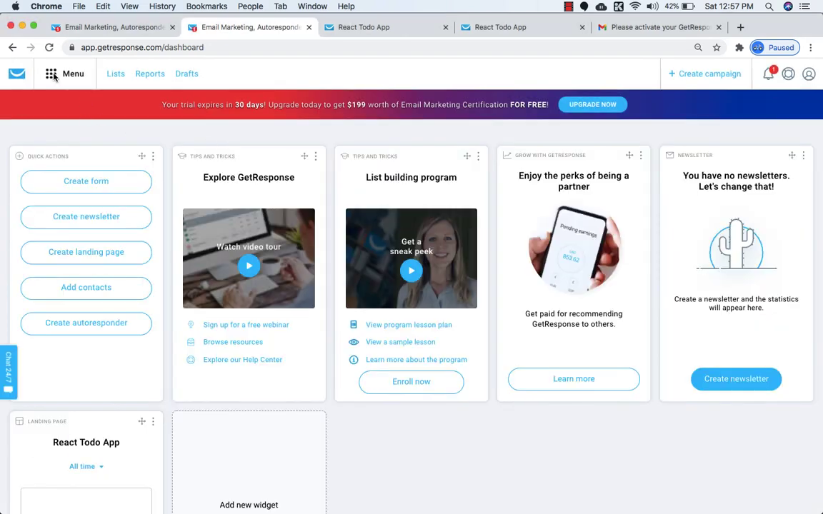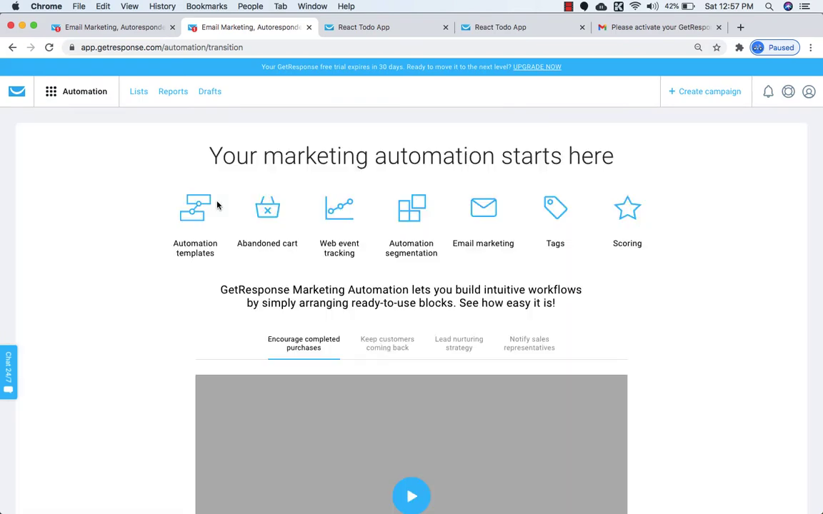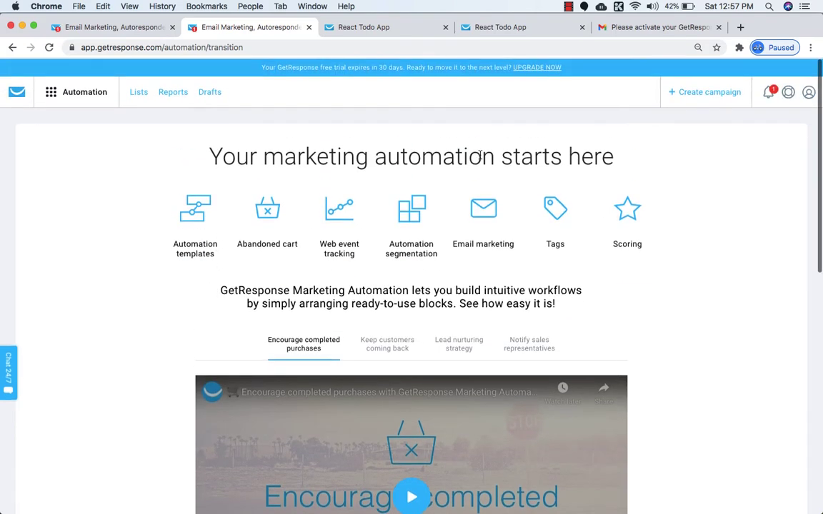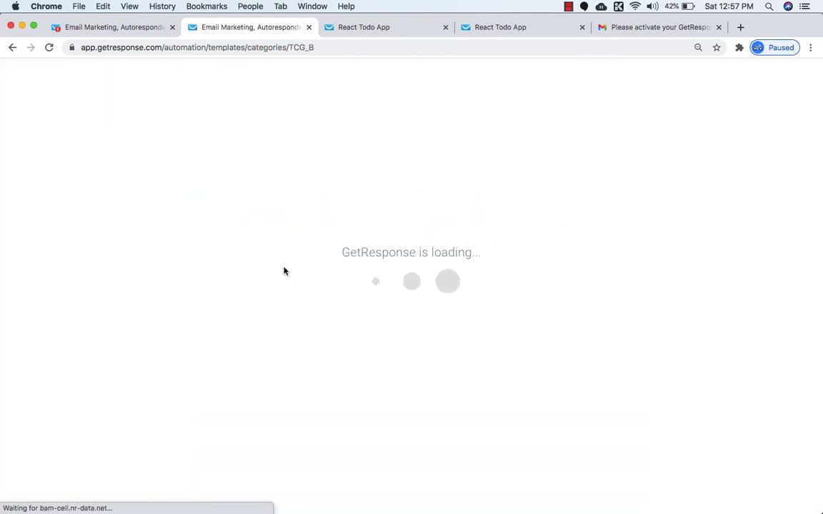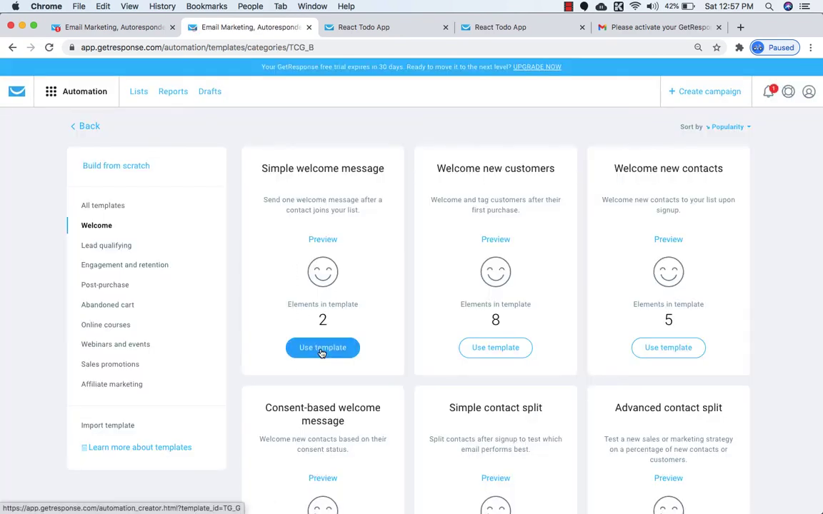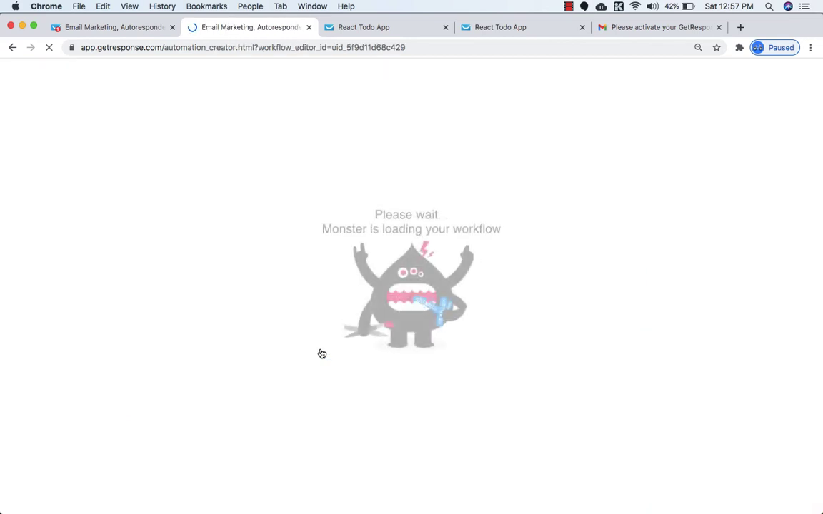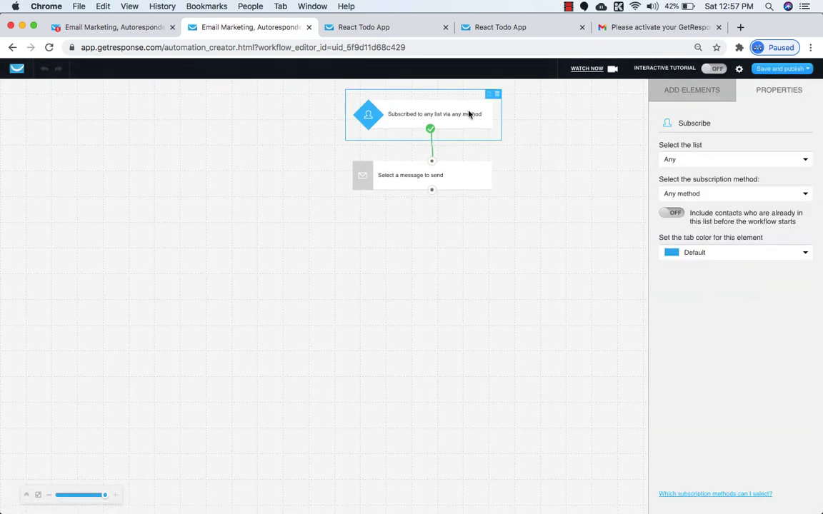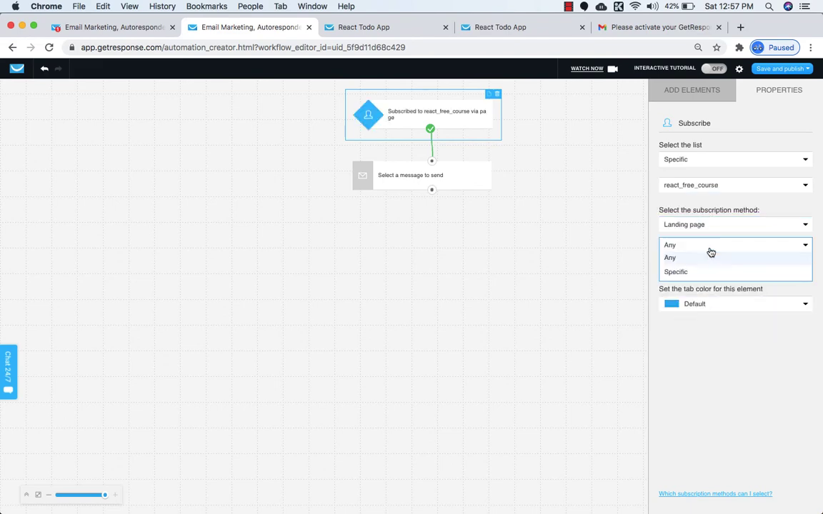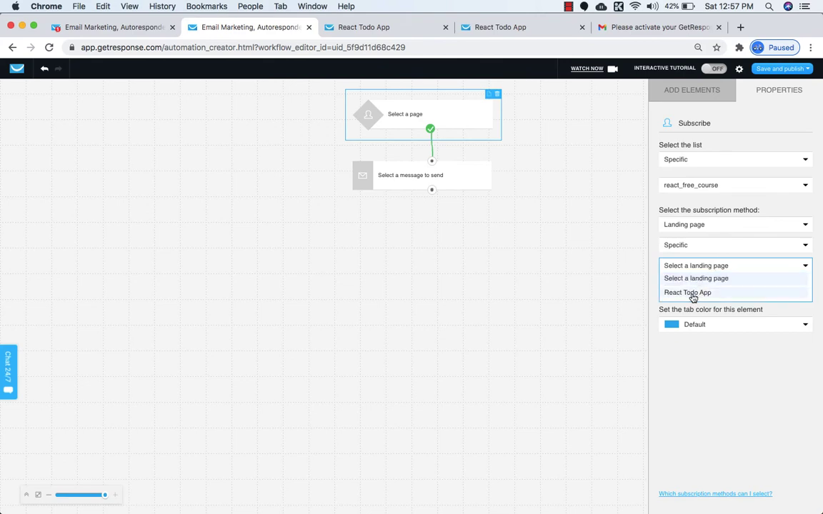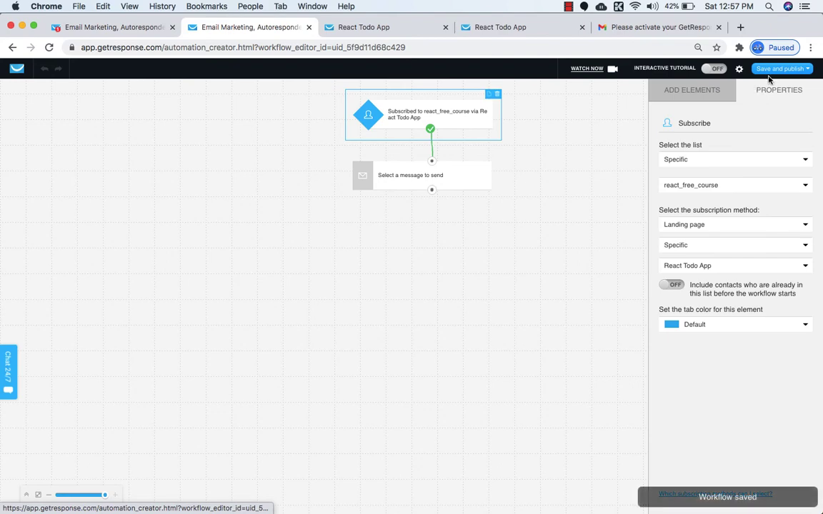Okay, there was some issue. Let's click on automation. And here we need to click on campaign. We'll select email. We'll use this template. Okay, again we will select the list. So that is React free course. Method is landing page. The name of the landing page is React to do app. Okay, so let's save this first.